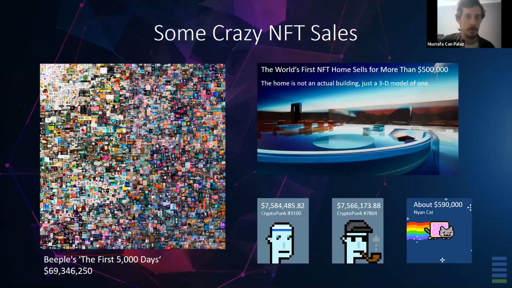And these are some crazy NFT sales. Some examples of the sales. The left one is the most popular one. And there is an NFT 3D model of a home. It's not real estate, but it sold for $500 as an NFT. And there are some PNG and video files, just crazy prices.